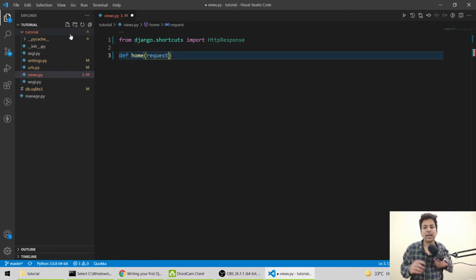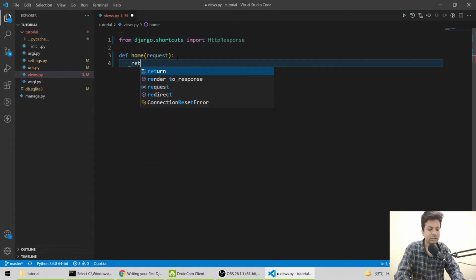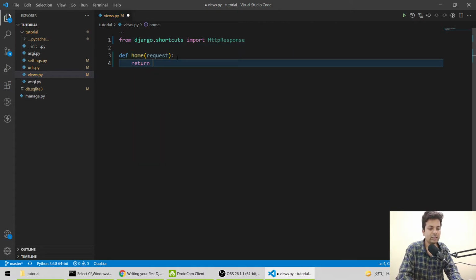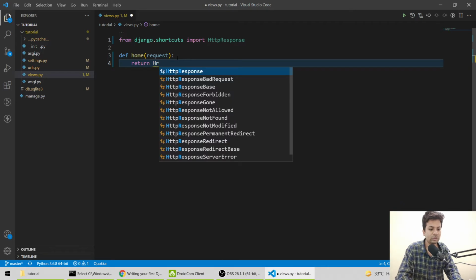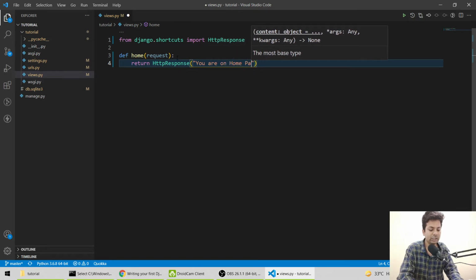You know there are types of requests, like get, post, put, delete, and there are four or five requests, I don't know. Mainly we use get, post, put, delete. So this takes a request, what type of request is coming, so we can check the request. After that we'll just return it. I'll say HttpResponse, you are on home page.